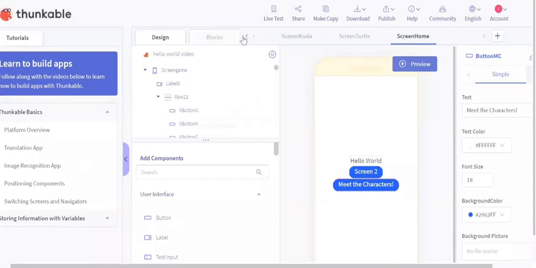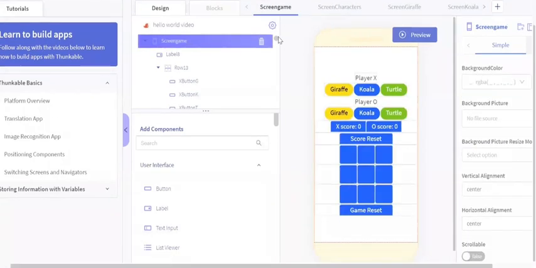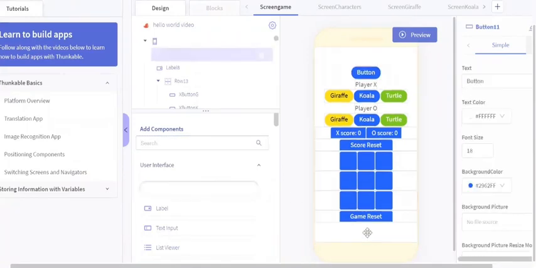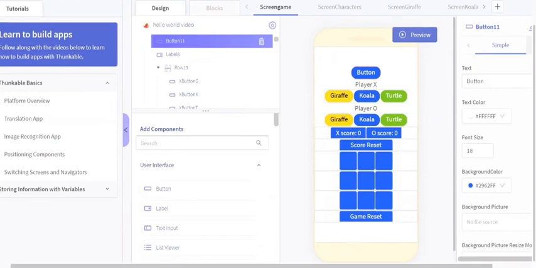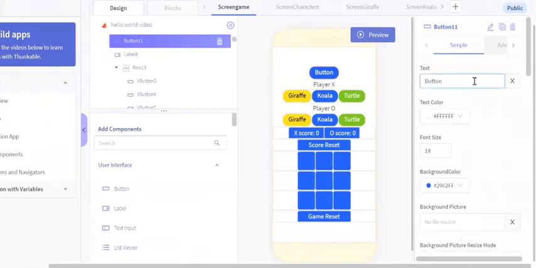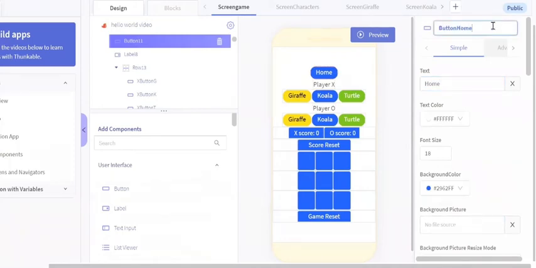One thing I would just like to add, just to tie everything together, is go to screen games, and you're going to add a button, and you're going to name this button home, and the text is going to say home, and this button says button home.